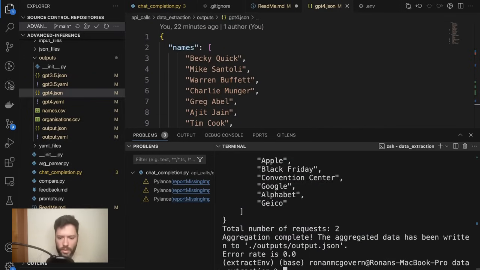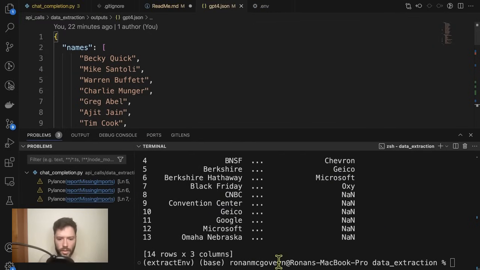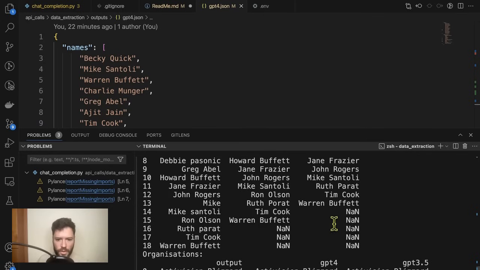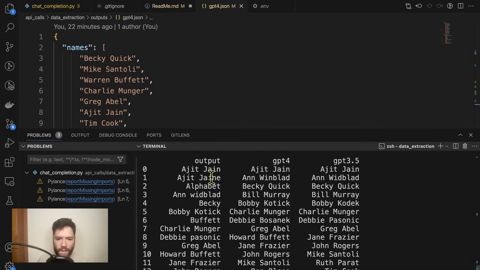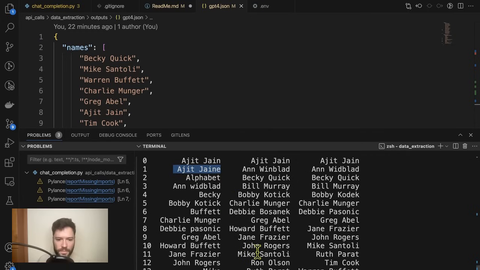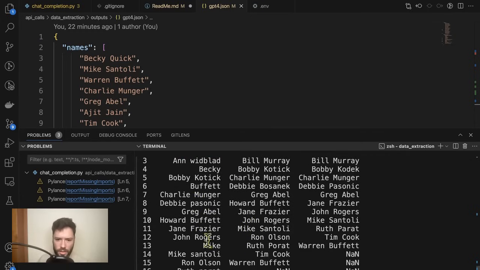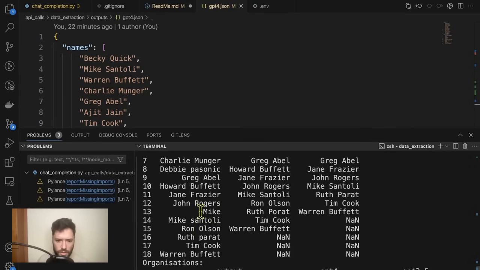So what I can do is run python compare.py JSON. I think that will do it. Make a little more space. And here we go. So this is again comparing with the results of GPT-4 and GPT 3.5. It has a different spelling for Ajit Jain. But indeed, when we consolidate, and I forgot there were two different parts that need to be consolidated, the performance here on the Notux model is not bad.